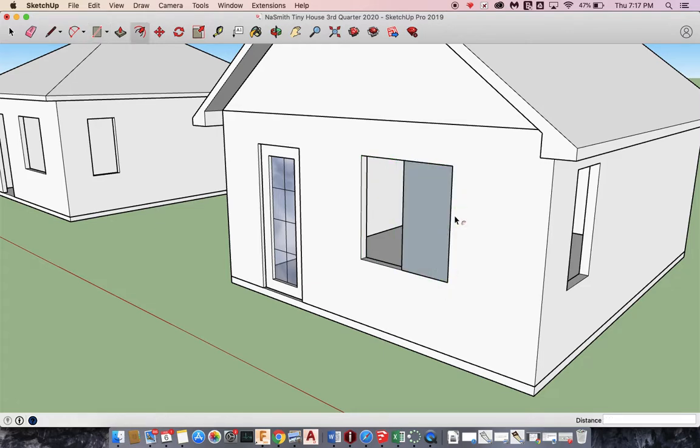And then similar to my door, I'm going to offset it 2 inches and delete that middle face. I'm now going to give it some thickness, so I'm going to click that face and go back with it 2 inches to the inside.